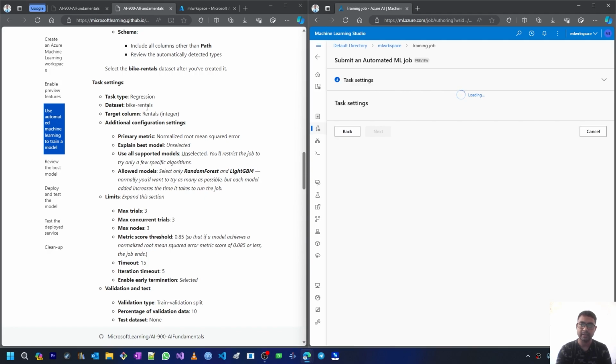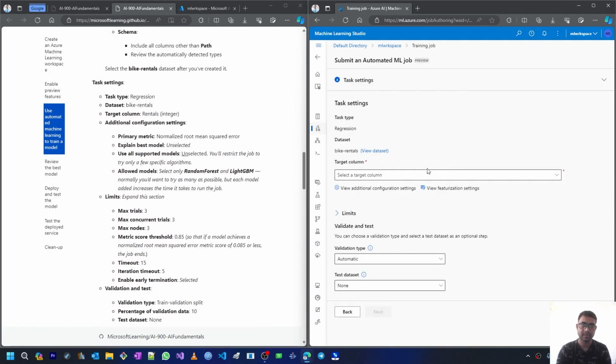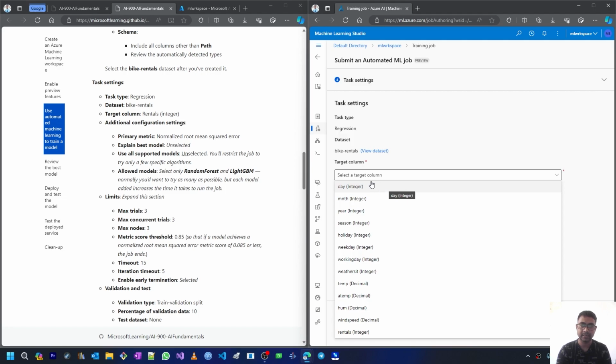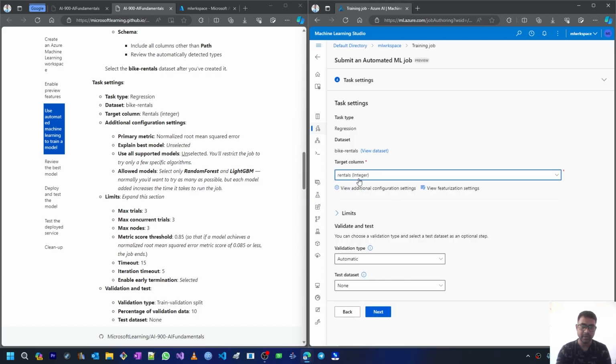Now in the task settings for regression, we have to select task type as regression, which is there. For data set, we have to select bike rentals, which is already here. Next, additional configuration settings. Target column would be rentals. We are trying to find the rentals, right? So we are trying to predict what would be the rentals for a given day or date. So the target column would be rentals.